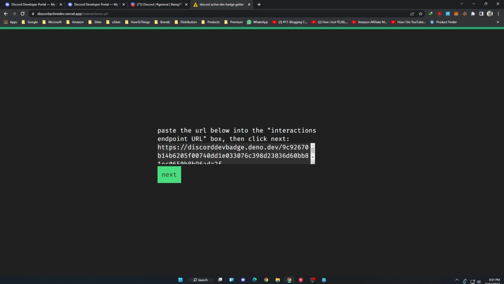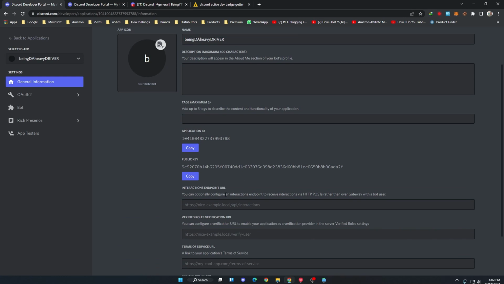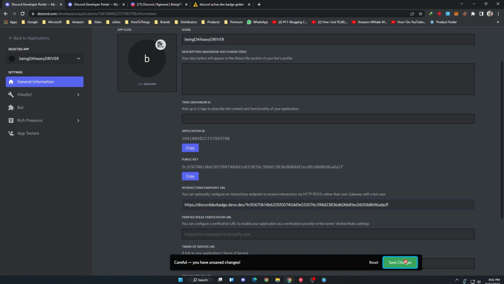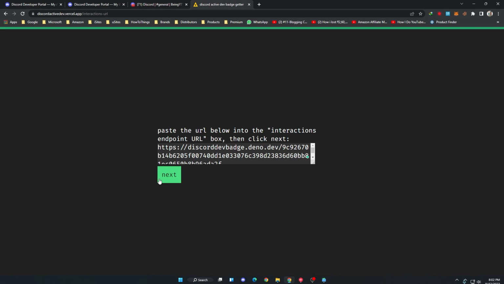It will give you a URL which you will need to put in the interaction endpoint. So copy the URL, then go to developer portals. In the general information you will see the interaction endpoint. So paste the URL here and click on save changes. Now go back to the website and click on the next button.